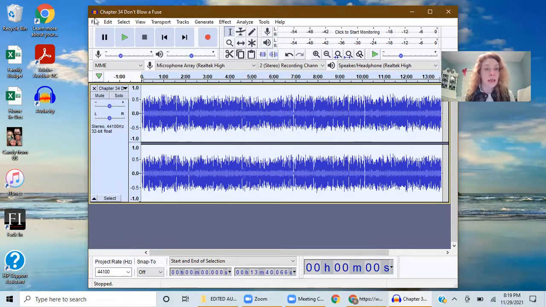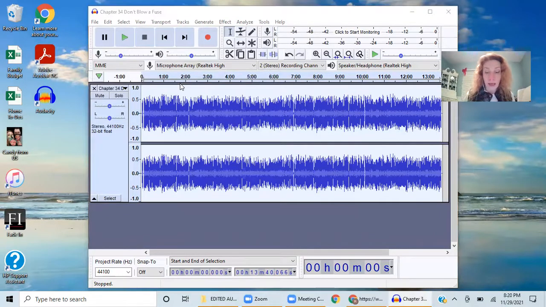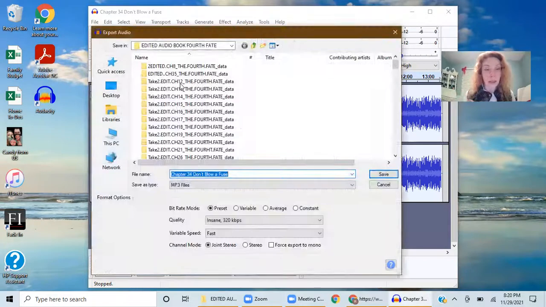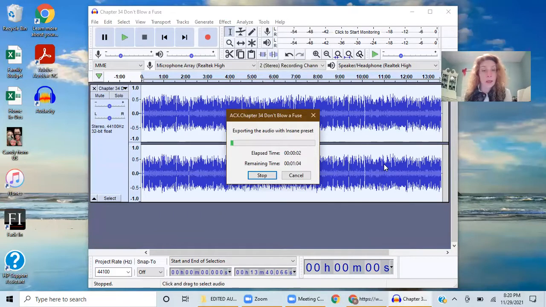I'm going to select this and I'm going to export my file. I'm going to label it ACX so that I know it's compliant. Because if it passes here, then it will upload without issue on their website. There it goes. Chapter 34, Don't Blow a Fuse. That's my book, The Fourth Fate. It's a middle grade read for upper middle grade children.